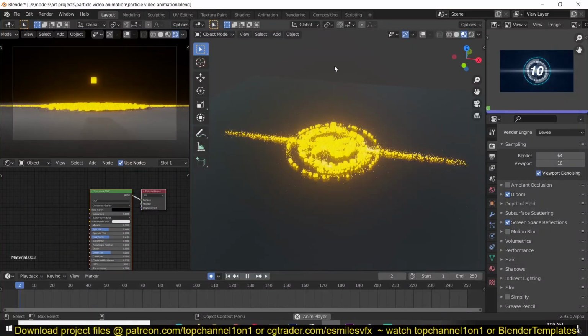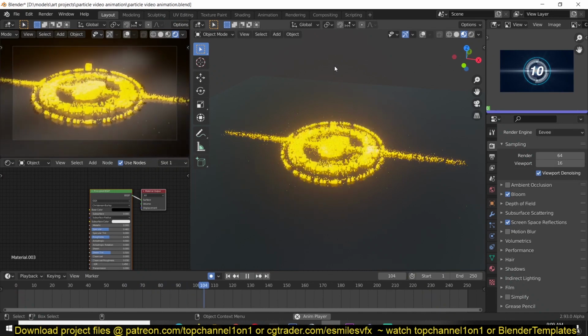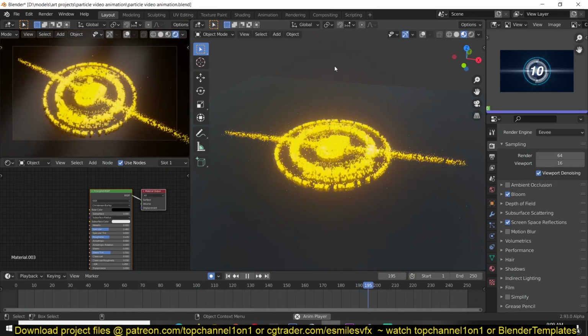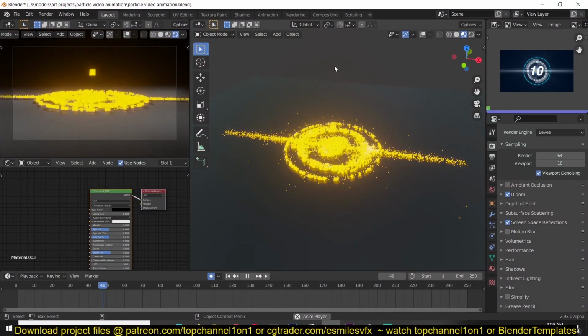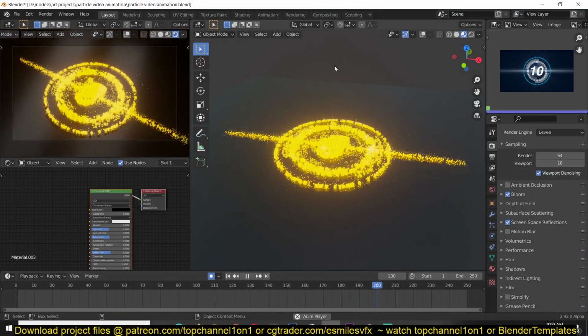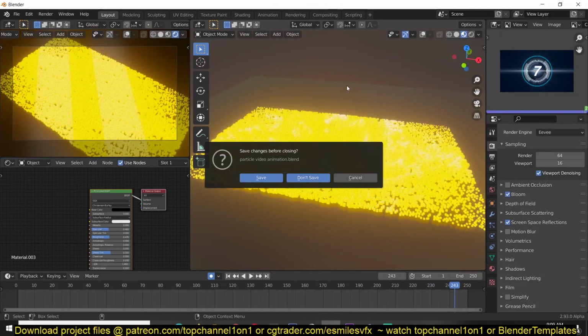Hey guys, my name is Addons, and today I want to show you how to animate your particles based on a video clip or an image sequence, as you can see in the video. So you're going to need two things. You're going to need a particle system and then a video sequence that you can use to influence the scale distribution of your particles. So to do this, let's open a new project.